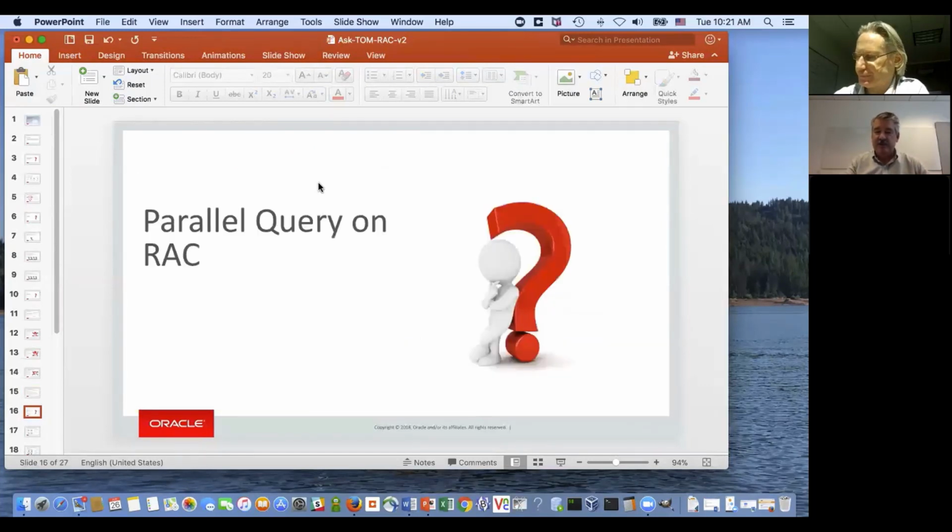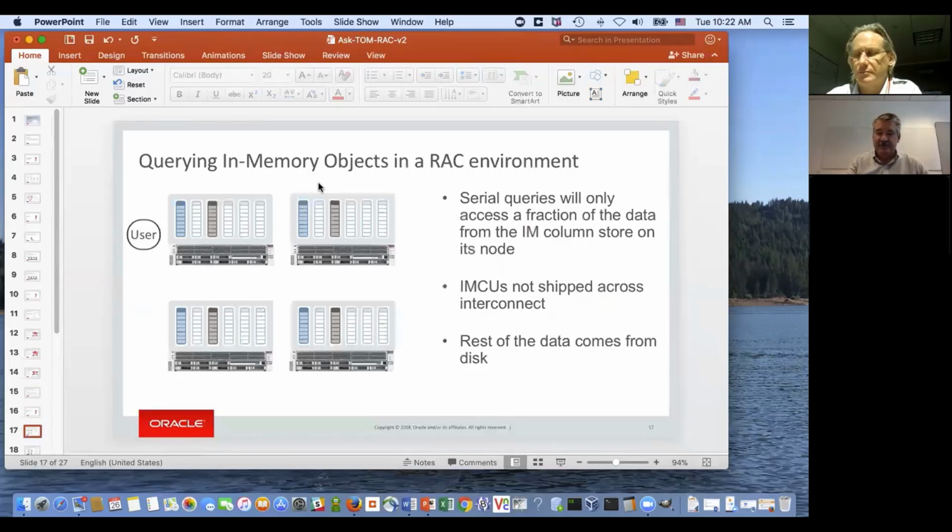So, parallel query. I've mentioned that the in-memory column store is a shared nothing environment in RAC. We have to use parallel query for a query running on one node to access the data on another node. So let's dive a little bit into how that works with parallel query. There are some caveats because we're just leveraging parallel query that's in Oracle Database, so you're still constrained by how parallel query works.